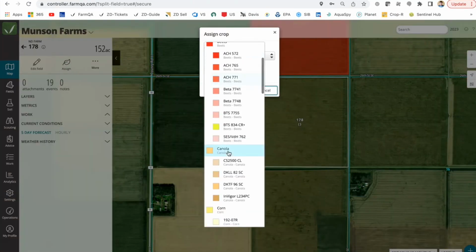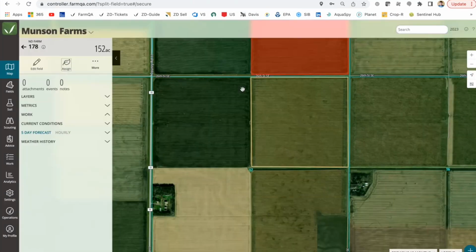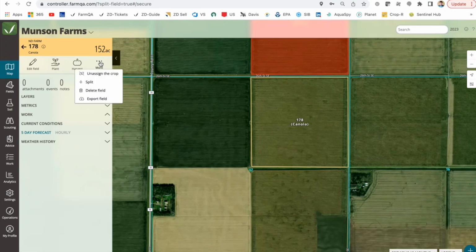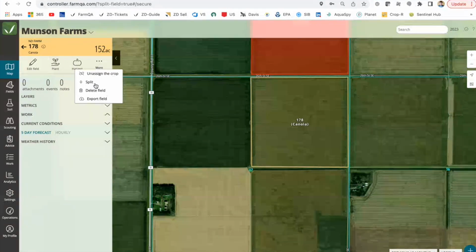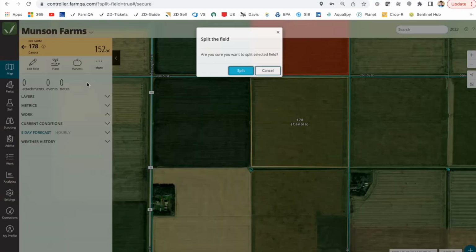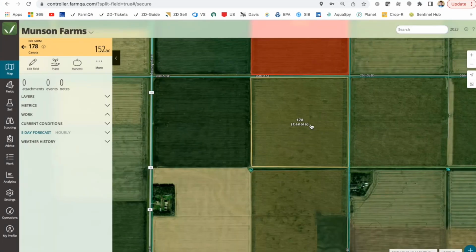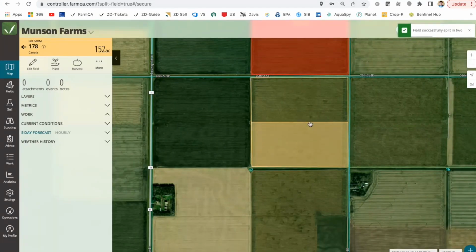So let's just say this is going to be canola. But now I want to split this field. In 2022, this field was farmed whole. In 2023, this needs to be cut in half, and it's going to be farmed differently. Within the more options of that field, you see our split tool. Clicking on that will split the field. It'll find equal parts, 50-50% representations on the acreage, and we'll programmatically do the split.